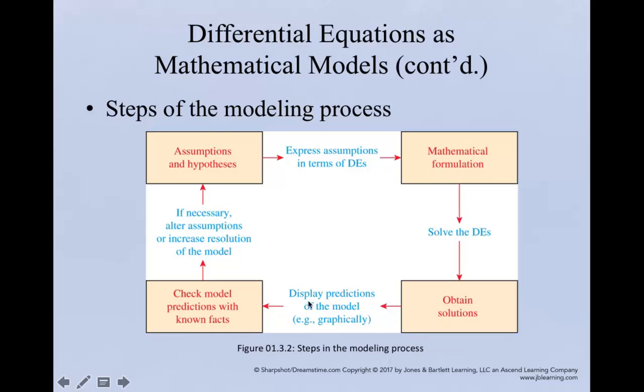You then obviously will display what the model predicts the outcome will be. You then check that model with known facts. It either will or will not fit the problem well. At that point, you then either have to change your basic assumption or you have to increase how finely you define the model. Maybe you do need to add that third derivative term. Maybe you need to add a fourth derivative term. Maybe there's some nonlinearity in the system that you need to take into account. Sometimes the fundamental hypothesis can be wrong.